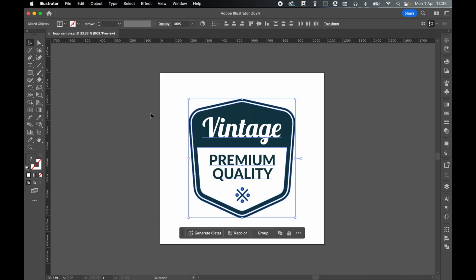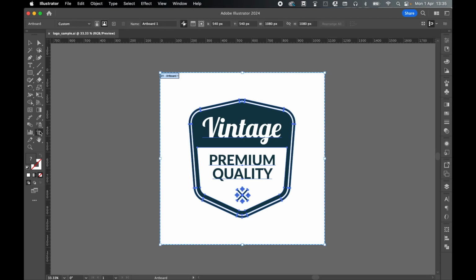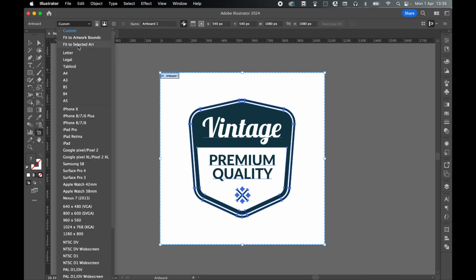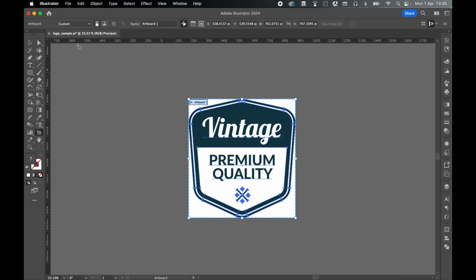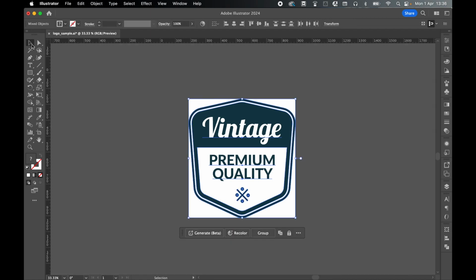So if I'm happy with this logo and I want to export it as a PNG, using the selection tool, make sure the logo is selected. This is an optional step, but I think it's good practice. If you come to the artboard tool and then select fit to selected art, that now means that you will export a file that is the width and height of the logo and no more. Click selection to come back into the main canvas.